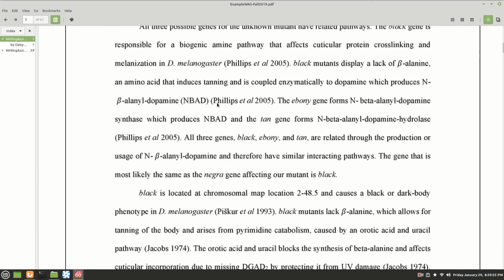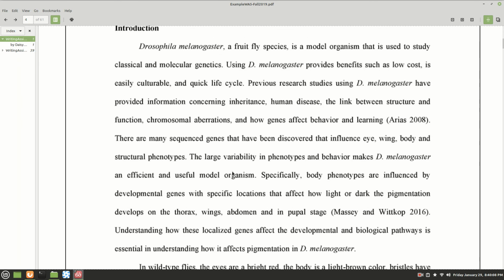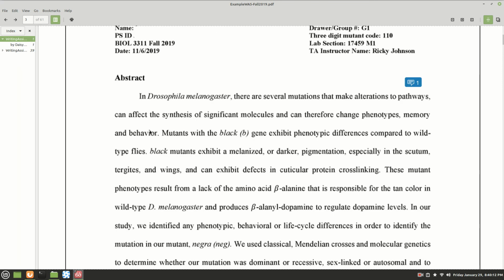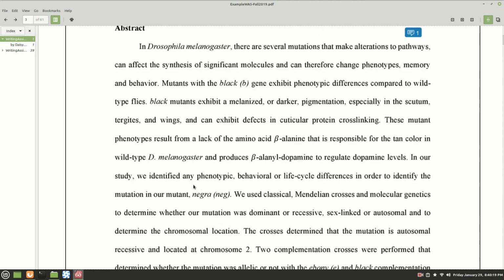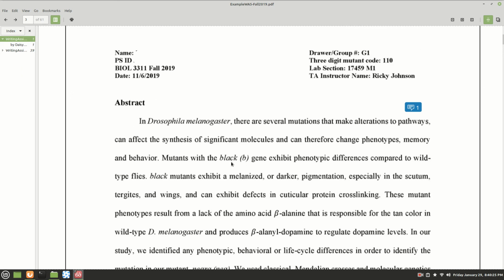Notice how the references are done. Notice all of these italicized genes, and the abbreviations. Make sure you understand how to do that. So notice Drosophila melanogaster. The first time you use the term, you use it like this. Later on, if you want to use it, you have to put the abbreviation in parentheses. I don't think they did that here in this paper.